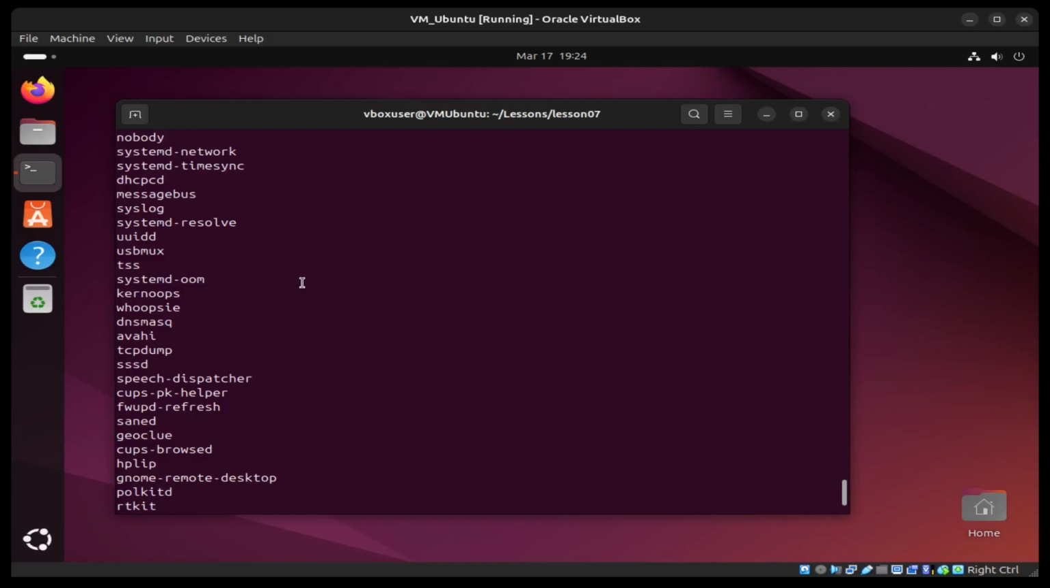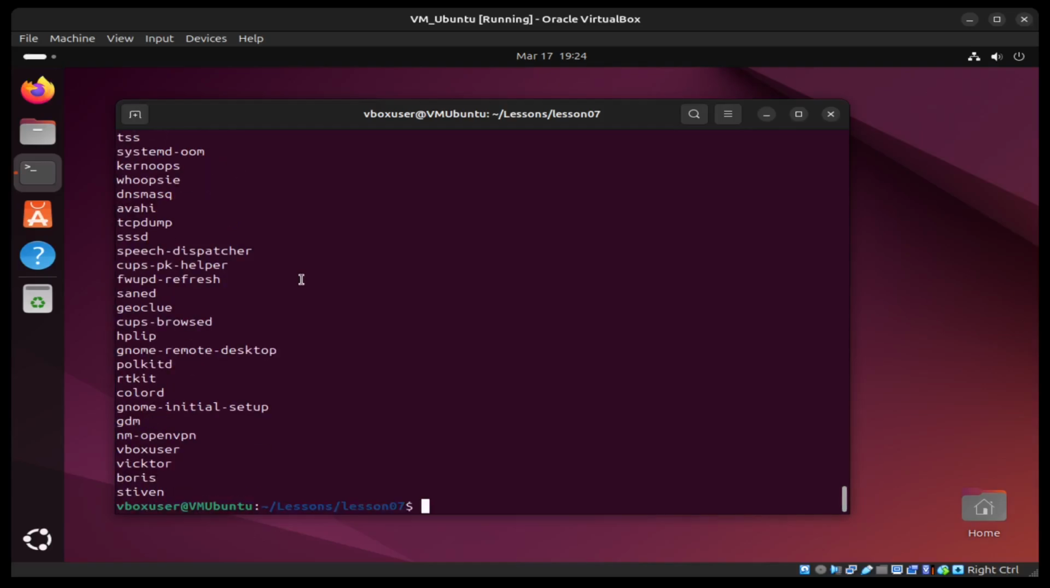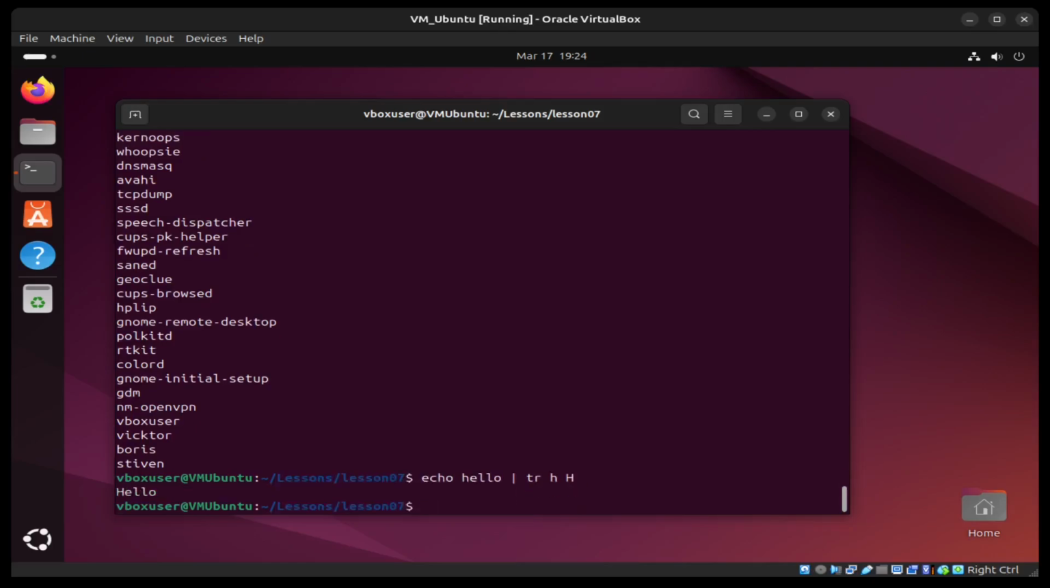Now the tr command. It is used to replace or delete individual characters. For example, echo hello | tr h H. Here, the small h will be replaced with a capital H. You see.